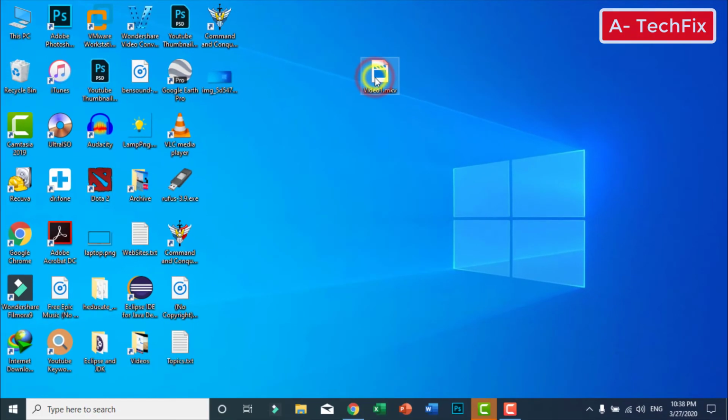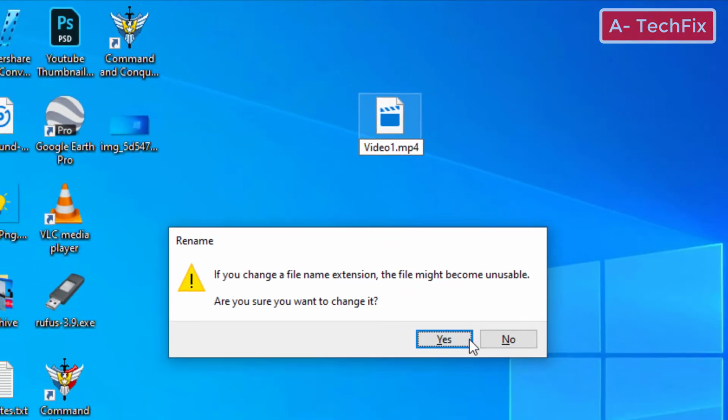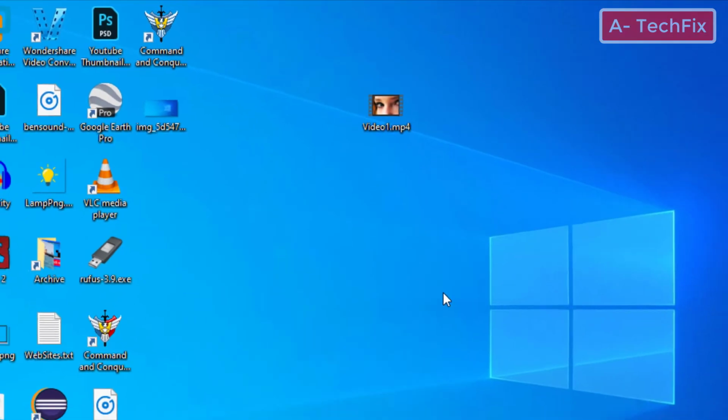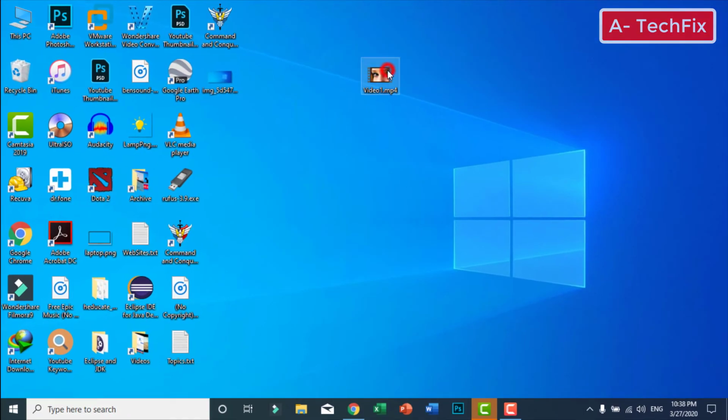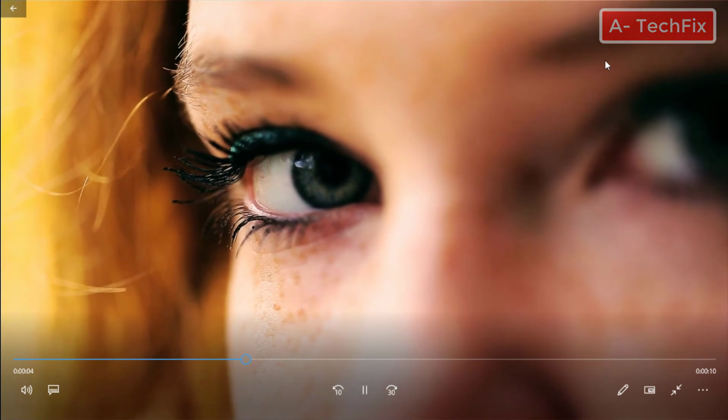So now we can right click, rename and change this extension to MP4. Okay, click yes. As you can see, the file extension will be changed, so double click. Okay, the file runs successfully.